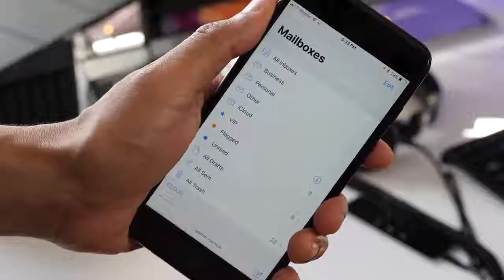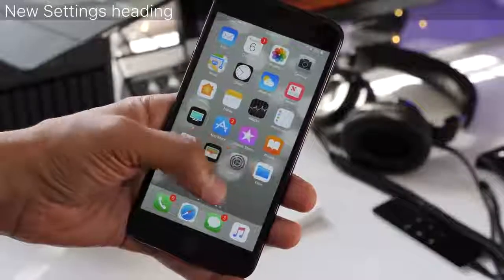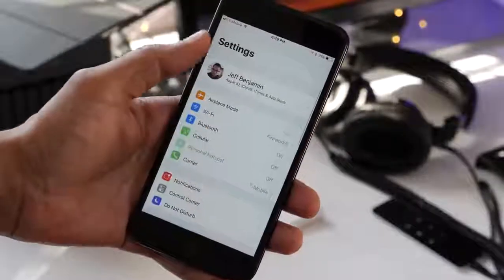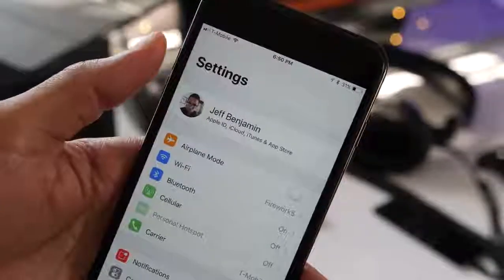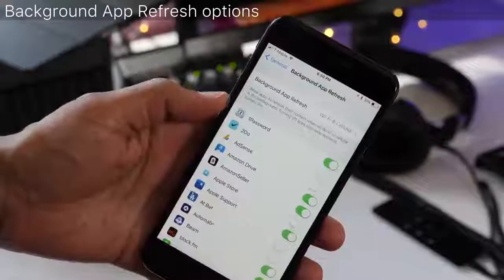Mail app also got some iOS 11 centric UI changes, as you can see here, as did the Settings app. You see the new heading at the top. But the Settings app got a lot of changes actually. If we go in, we're gonna look at background app refresh options now.